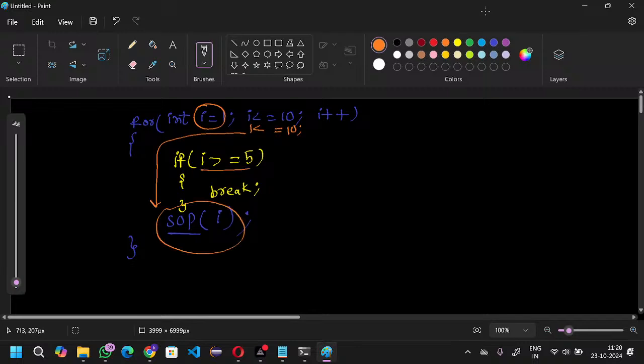The break condition will be satisfied only when the value of i becomes 5. So first it will come here: 1 greater than or equal to 5, no, the condition is false, and then the controller will print this statement. So 1 got printed.